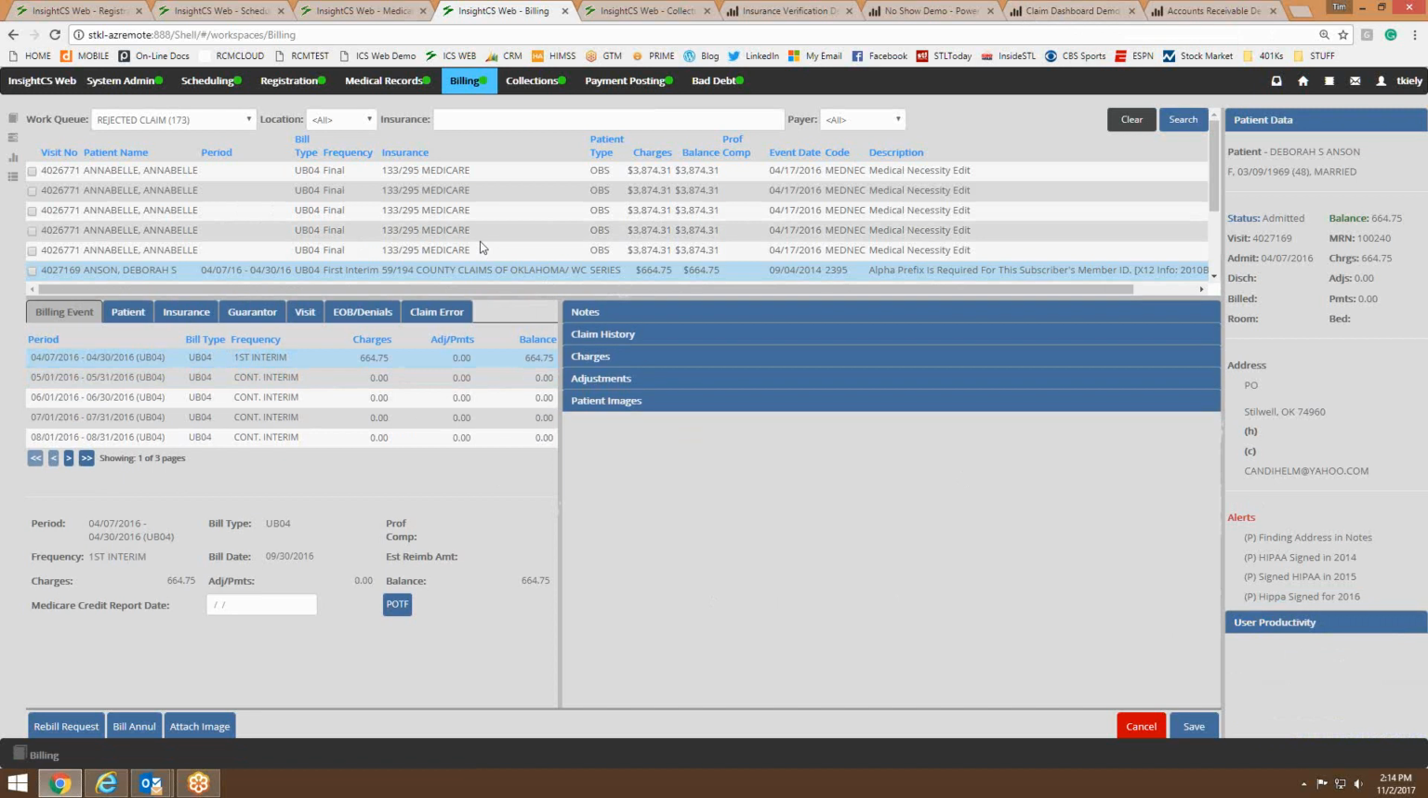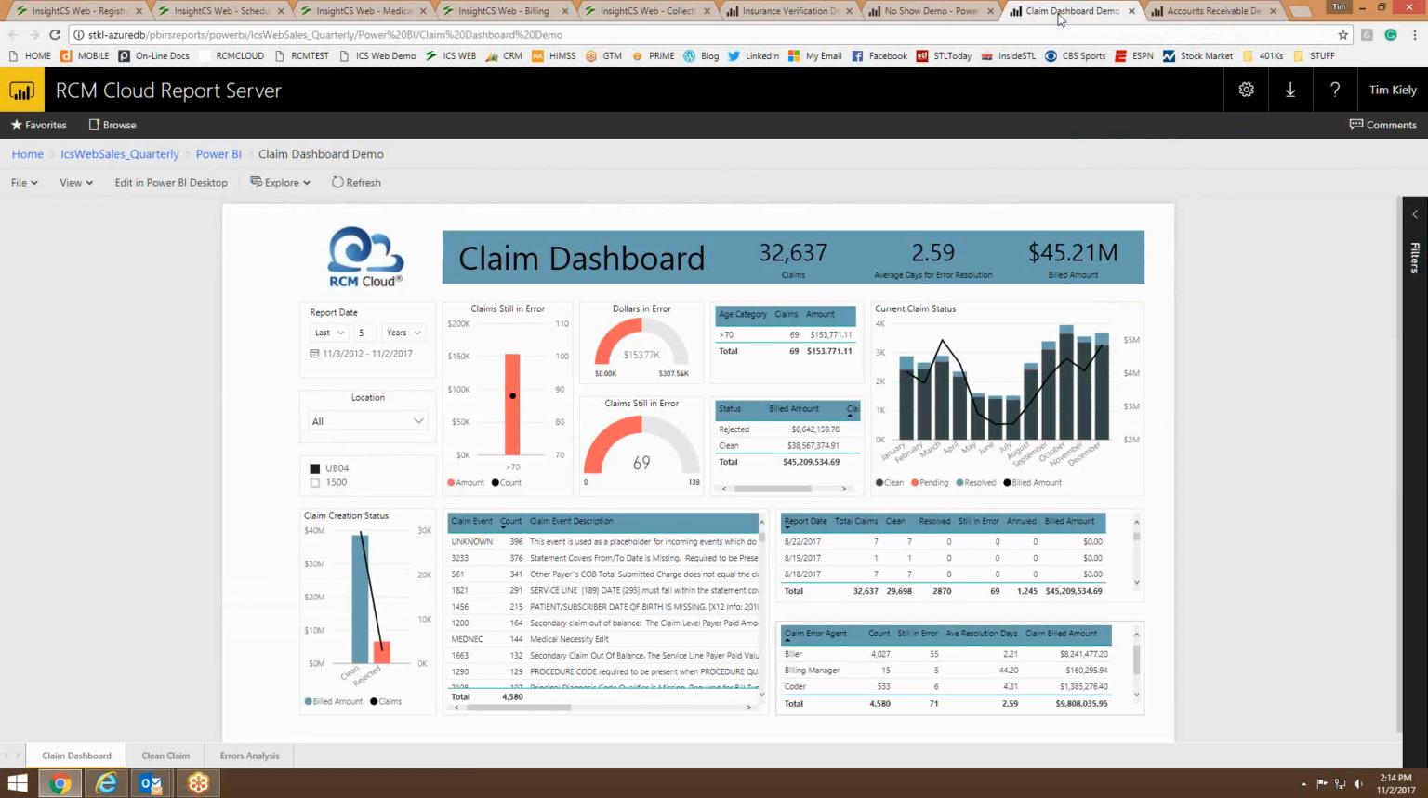Probably since we're in claims, this is an example of a claims dashboard that Brian has built out. Looking really slick here. It gives you a chance to see a recap on the number of claims for the given period that we have entered here, 11/3/11. That's a long period there. 32,637 claims, average days of resolution. This is some KPI information, some results information, how much you billed, how many are still in error, just different things like that.